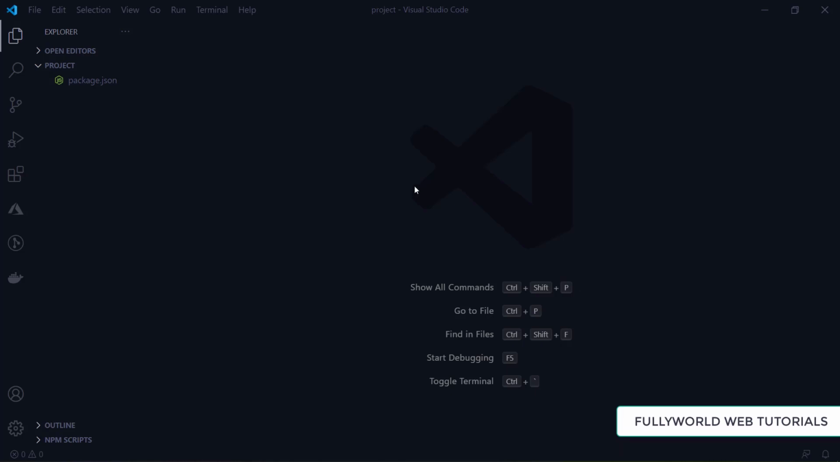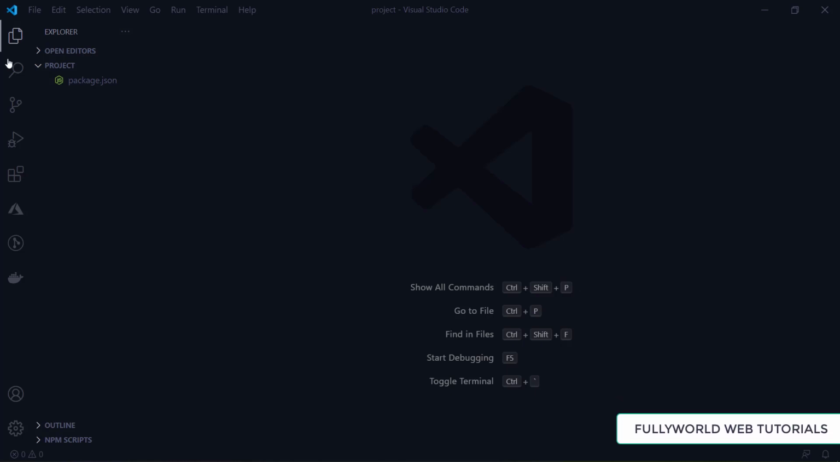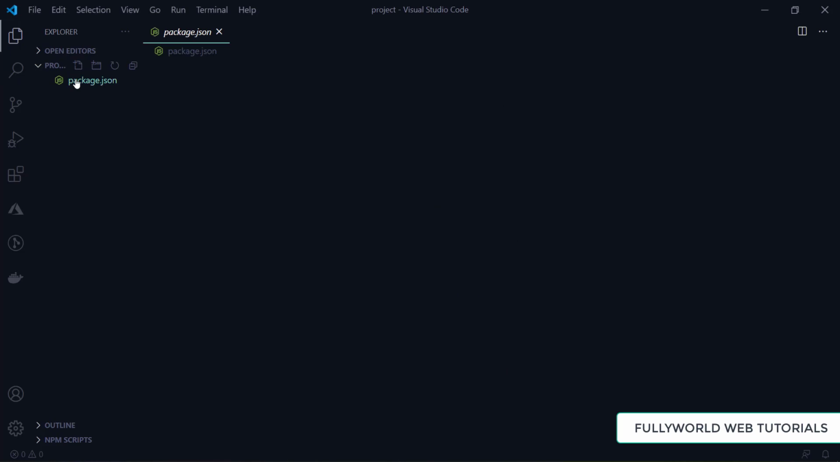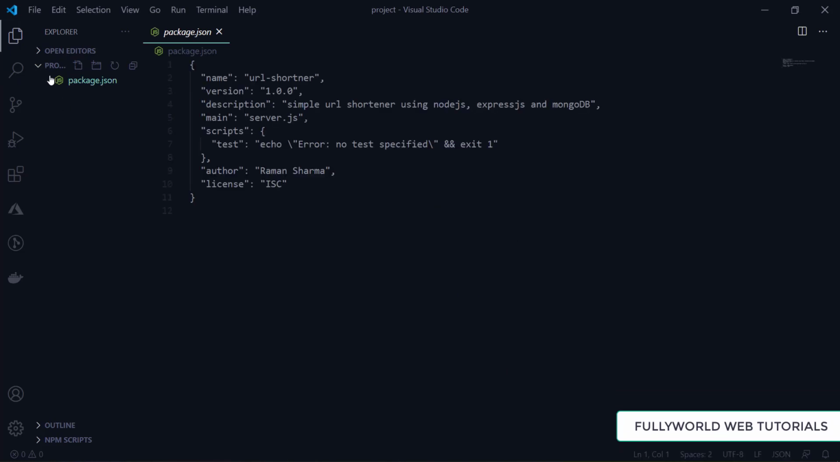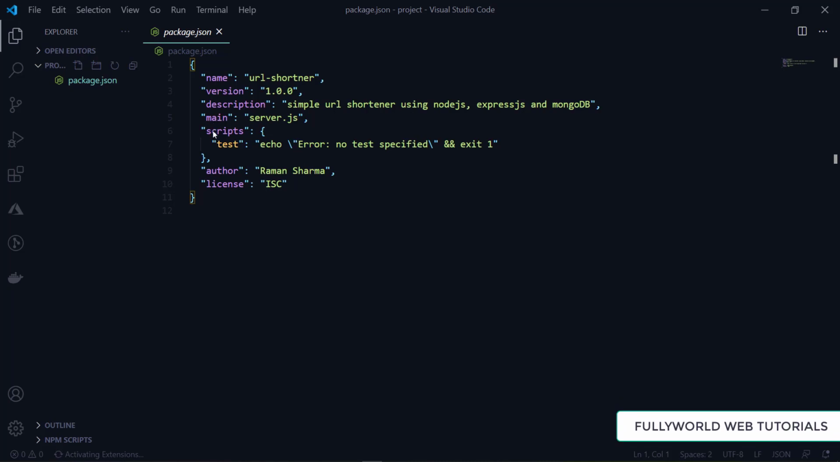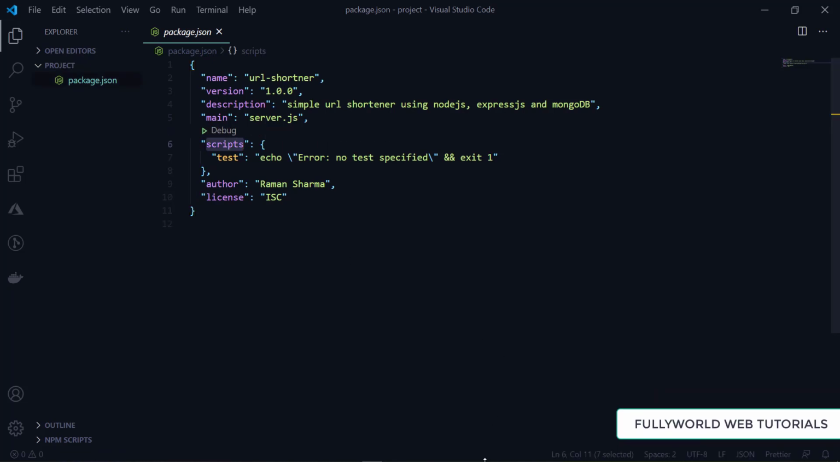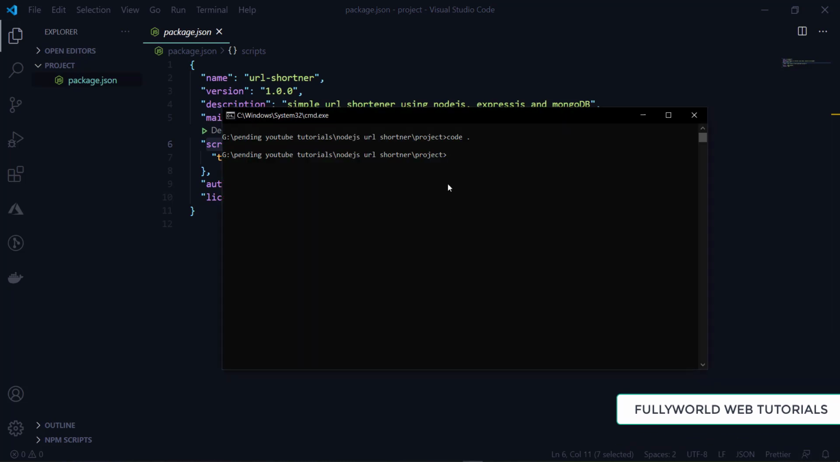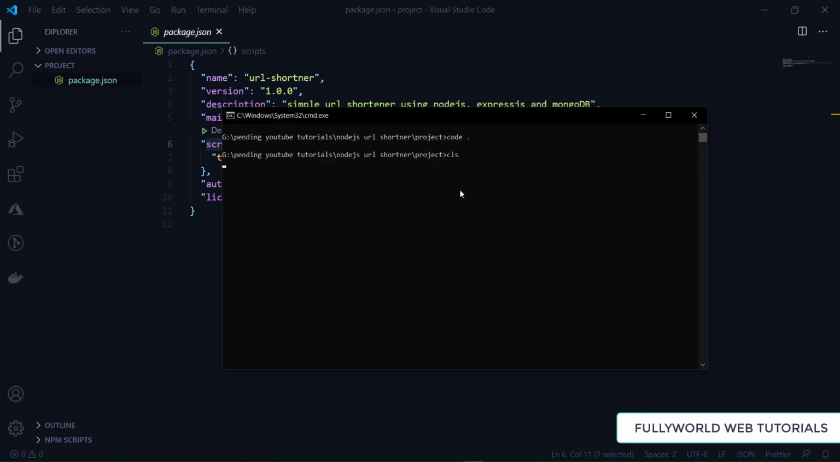Now I am in my text editor. See that here is our package.json. I opened this project folder in my VS Code text editor. Here are some scripts, and here is the name, everything that we saw after creating the package.